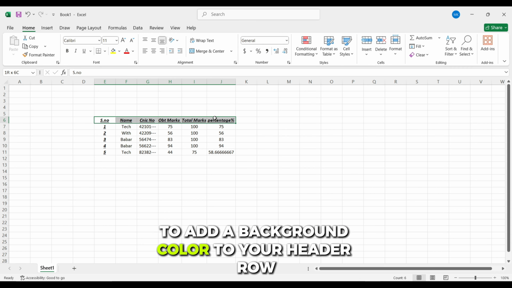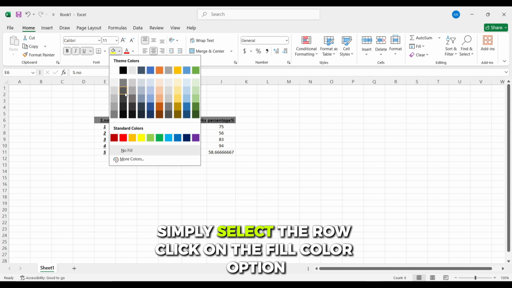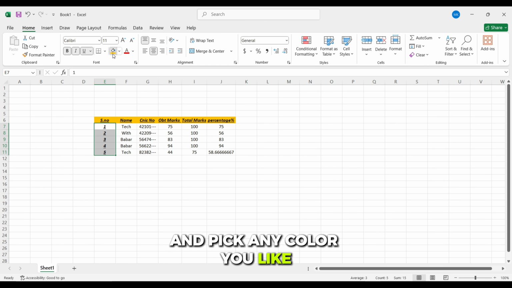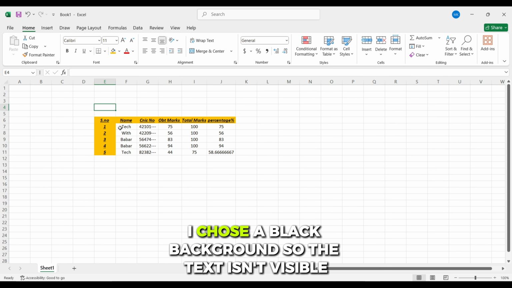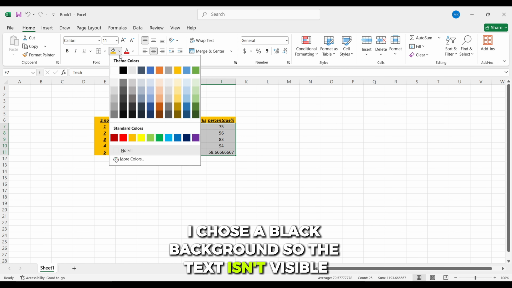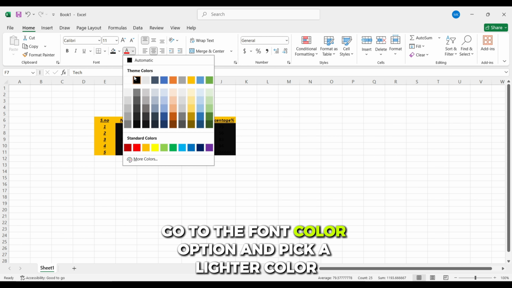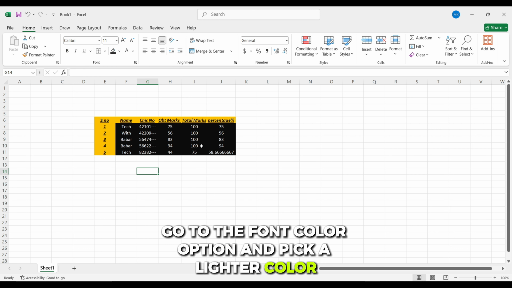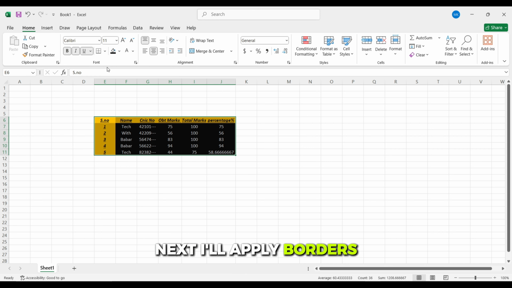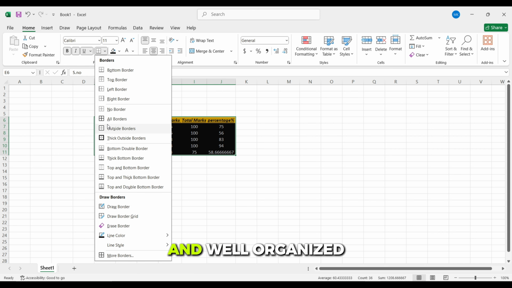To add a background color to your header row, simply select the row, click on the Fill Color option, and pick any color you like. As you can see, I chose a black background, so the text isn't visible. To fix this, select the range, go to the Font Color option, and pick a lighter color. Next, I'll apply borders to make the table look more attractive and well organized.